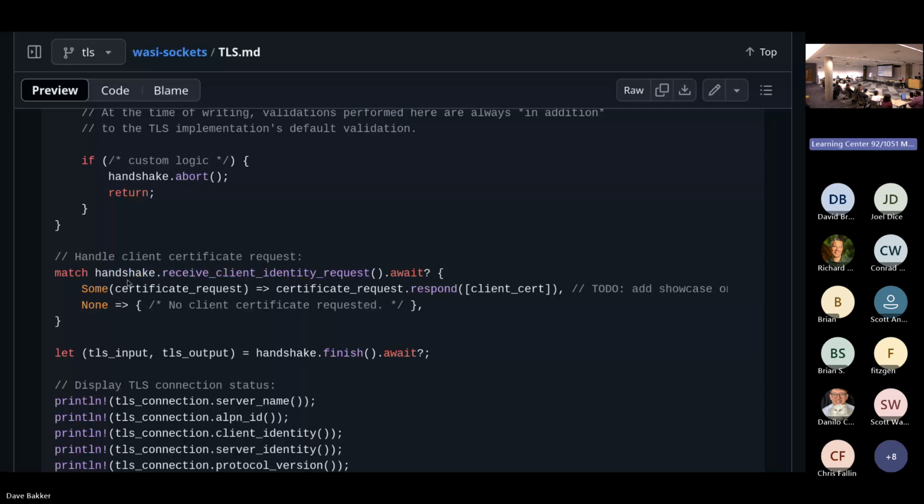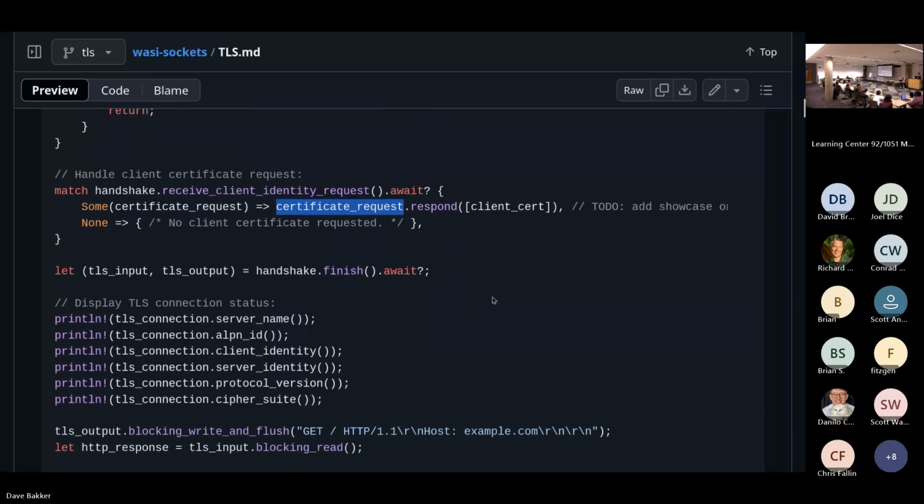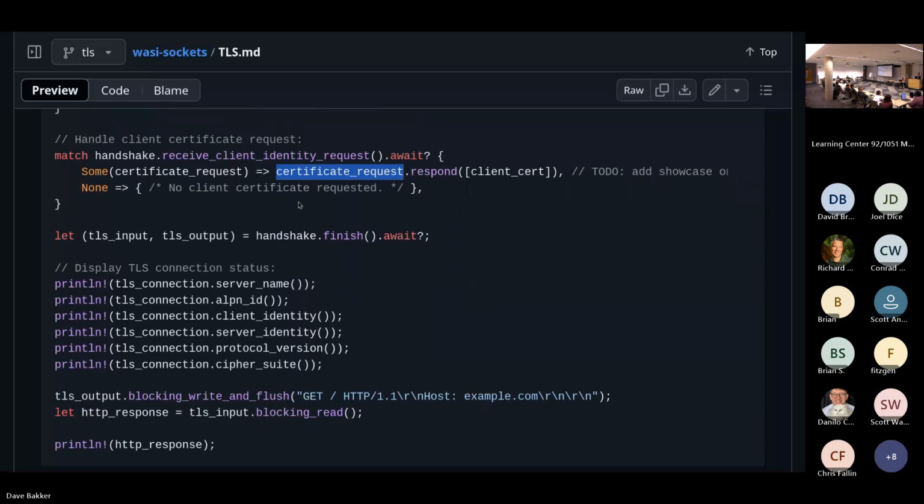So this is an example of the mid handshake receive client identity request, which returns some request from the server if it was requested by the server. If not, then no. And on the returned certificate request object, you can respond with a specific client certificate. So all of that is within the handshake object.